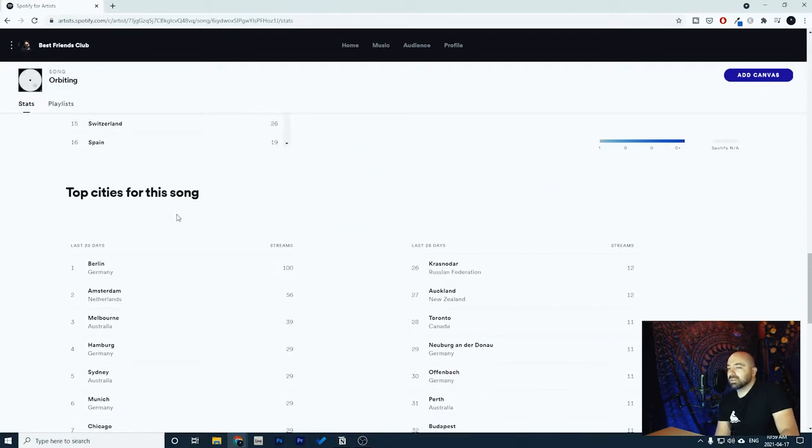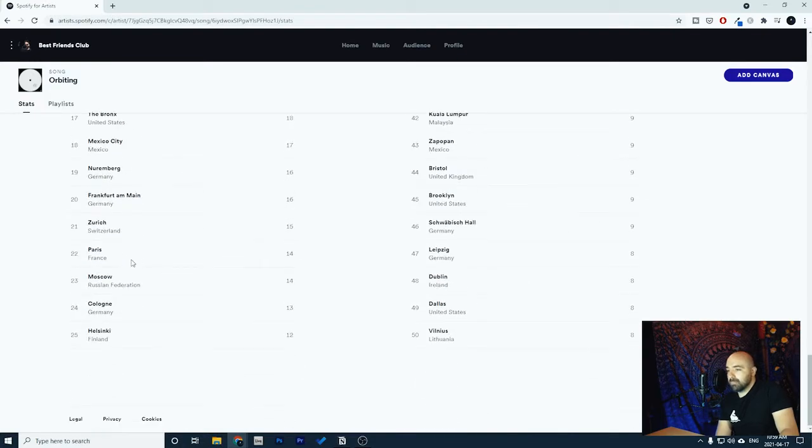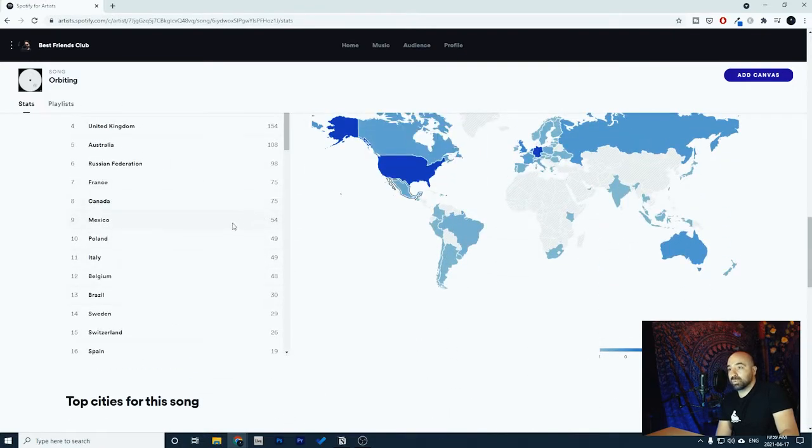And moving down, you get a little more of a breakdown of which cities are streaming this song the most. And both of these are for the last 28 days.